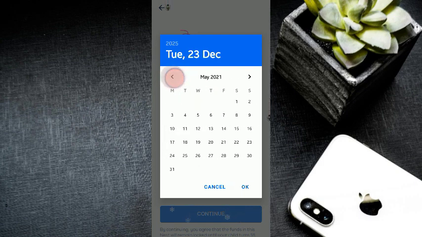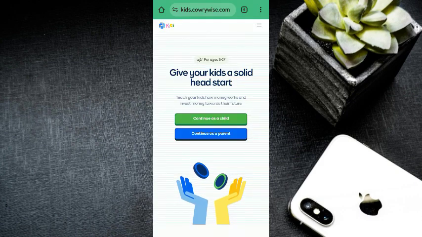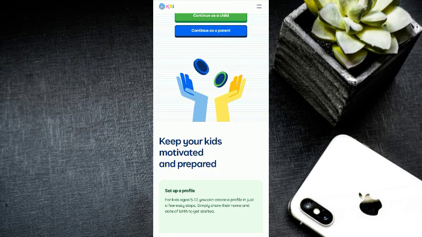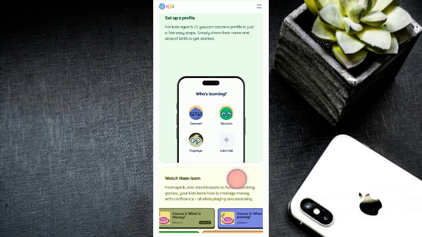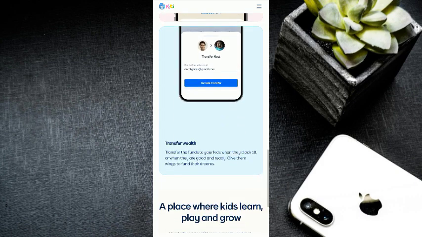1. You have to open the Cowrywise app on your phone and ensure your account is verified with your BVN. Then if you scroll down, you see the kids section. Now, for you to open a Nest account, you must have downloaded the Cowrywise Kids app. If you haven't, check out our video on how to download the Cowrywise Kids app.